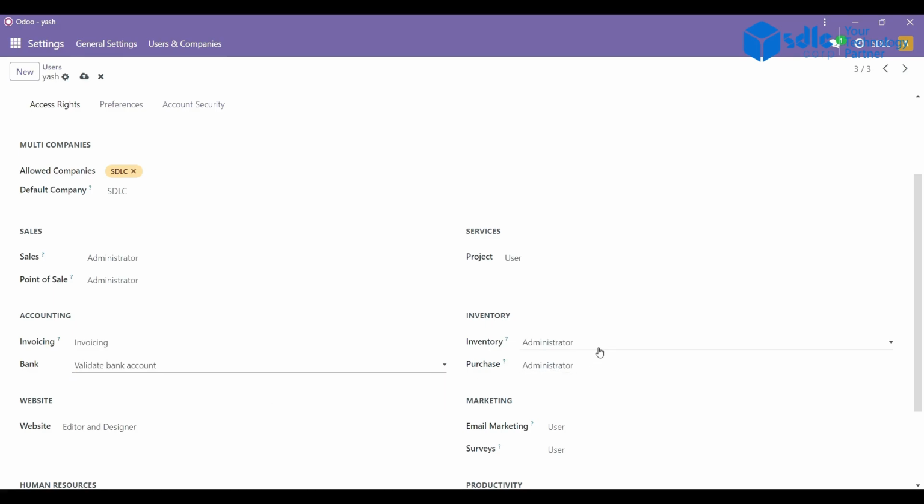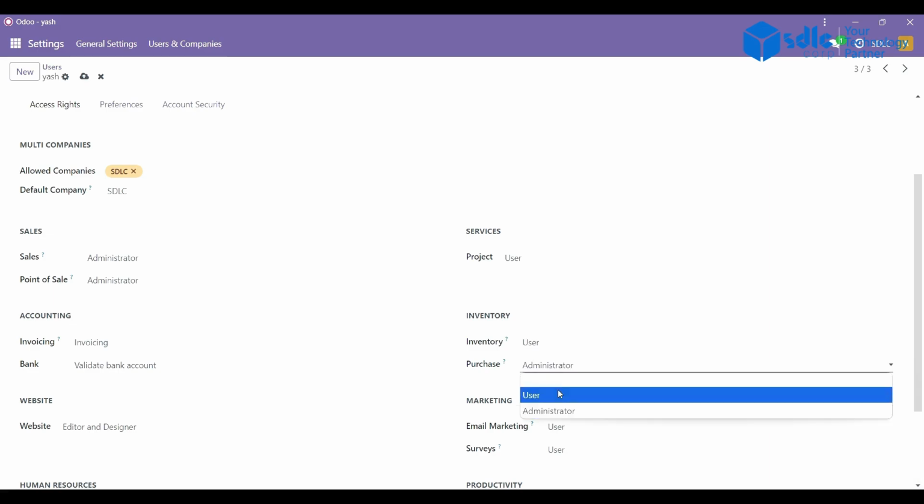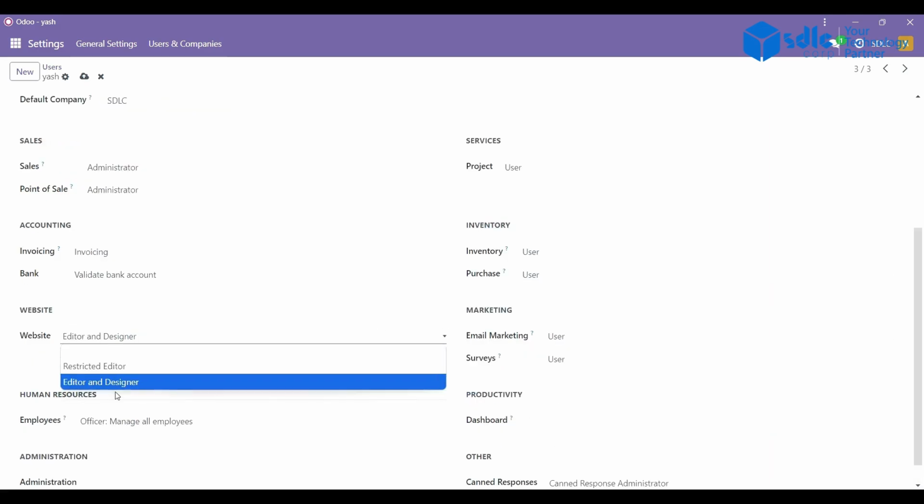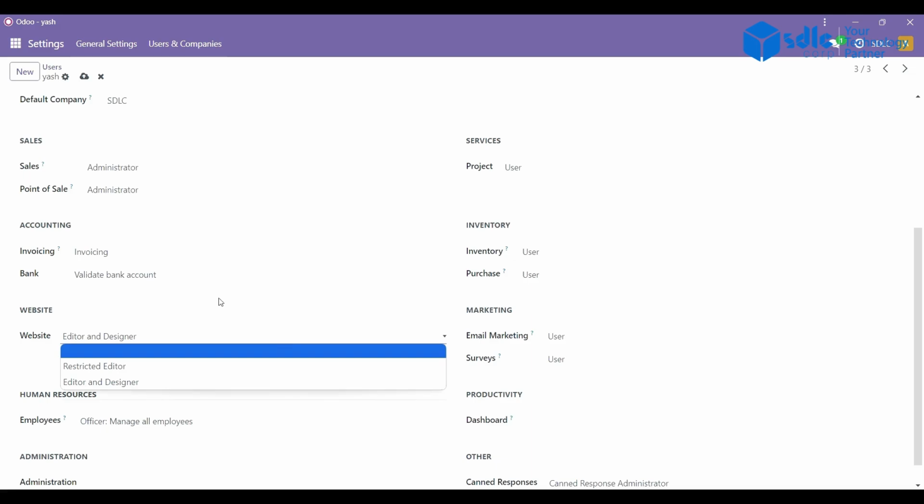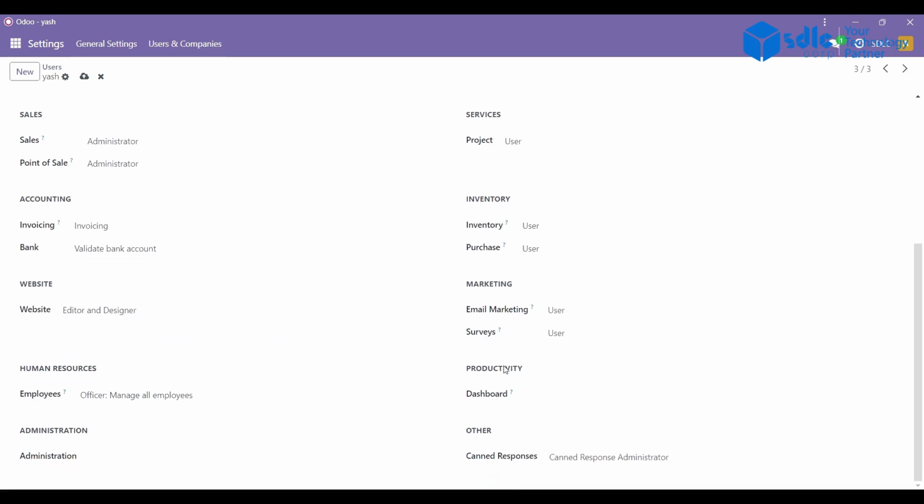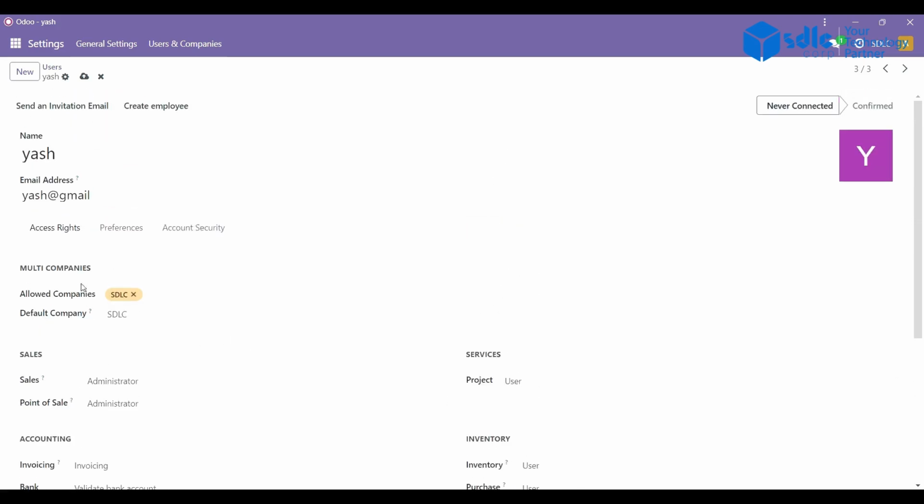In accounting: invoicing, bank, verify, users, website. So these are various settings.